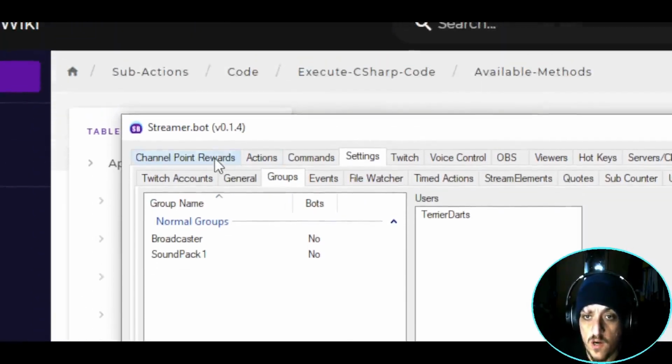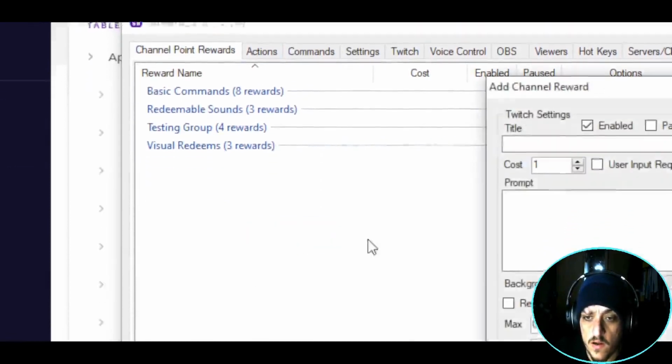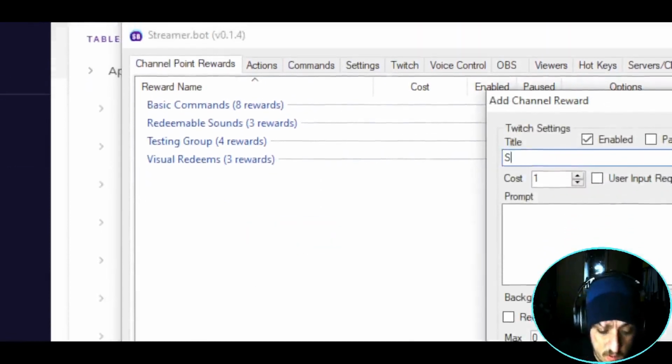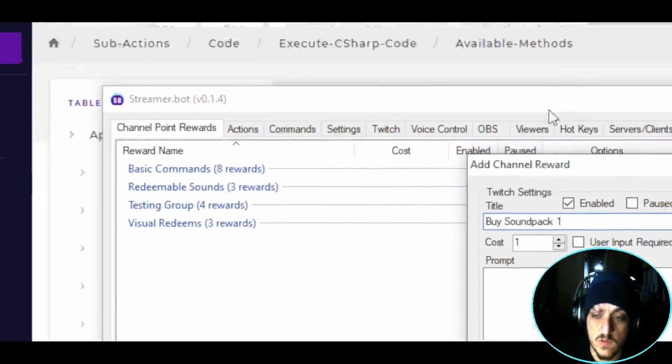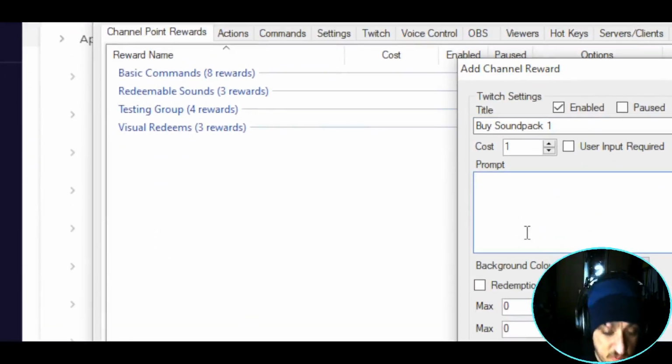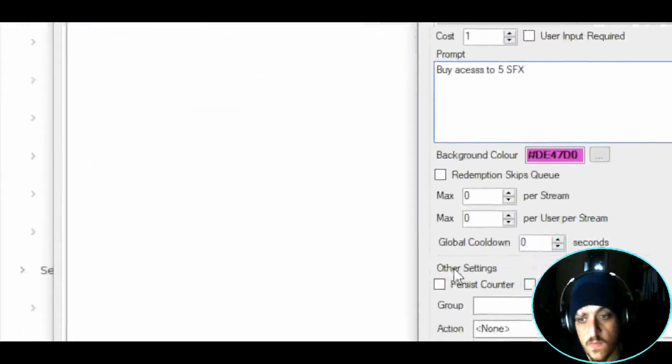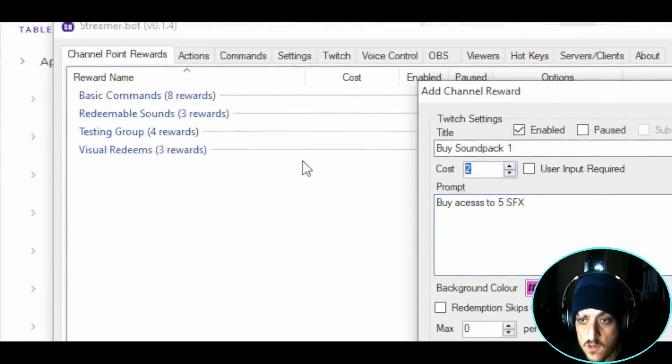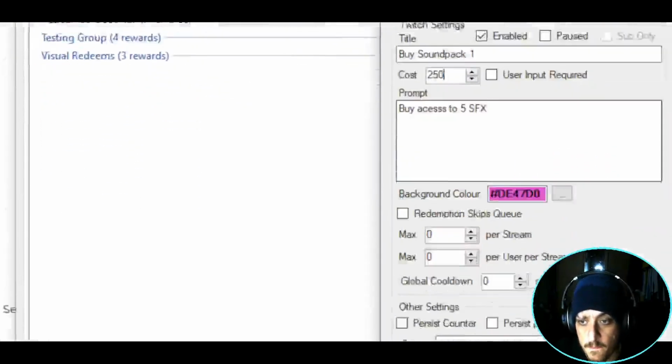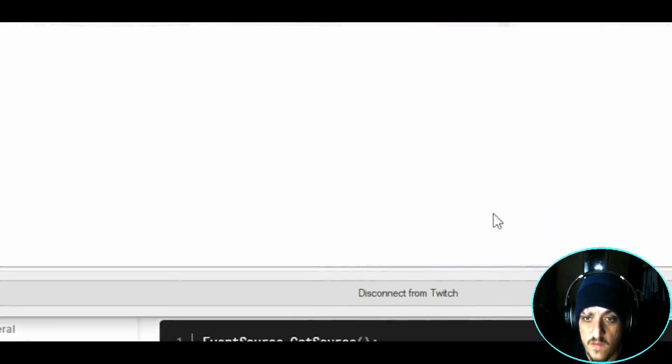Then we're going to go over to channel points, rewards, and a command. I'm going to call it Buy Sound Pack 1. So you could put whatever you want in there, say buy access to 5 sound effects. And we can make it whatever you want. So let's for this make it 250. And we'll press OK for now.